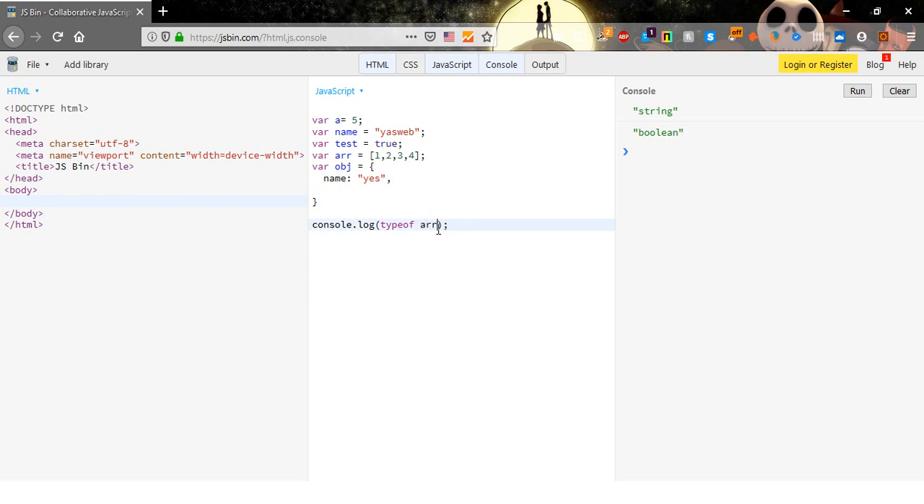Let's try also with the array and the object. Here it's an object, and for here it will tell me also it's an object, because an array is a special object, if you want to put it in this way.